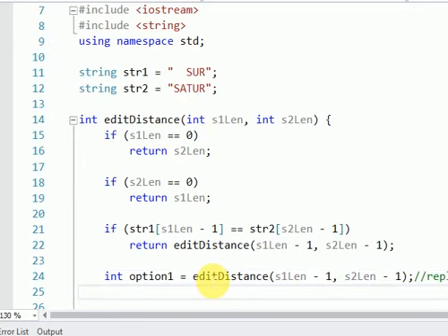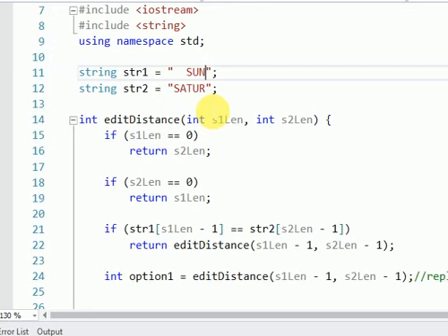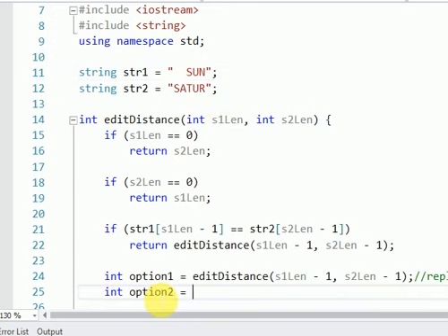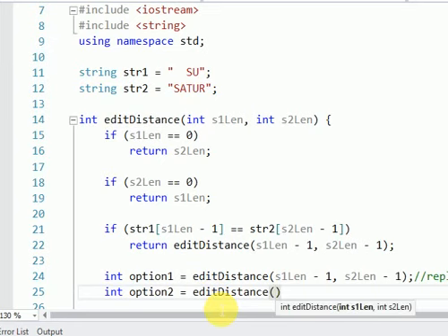Now I'm just editing. I'll get those back to the original again now. Another option is to delete. We just delete the N character and find the number of operations required to convert SU to SATUR. So in this case we reduce s1 len by 1 and s2 len remains the same. This is for deleting.